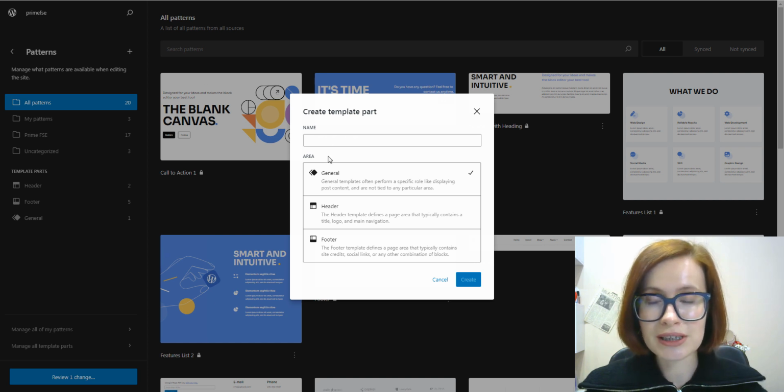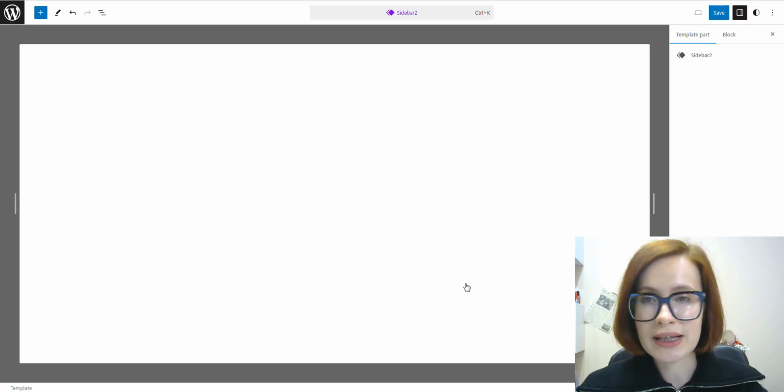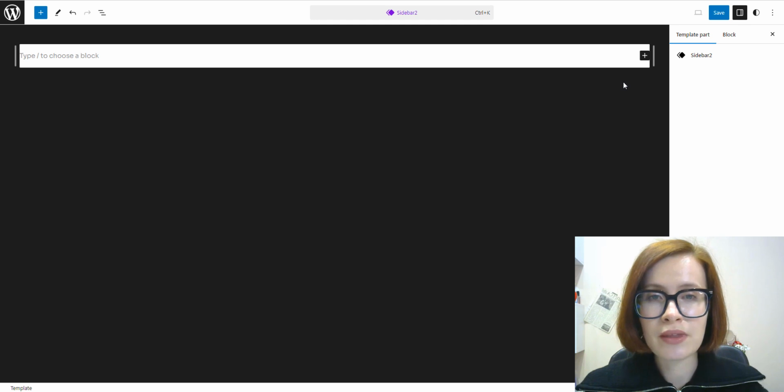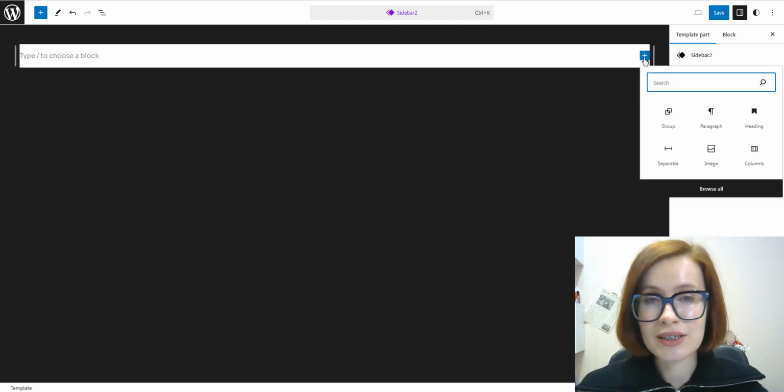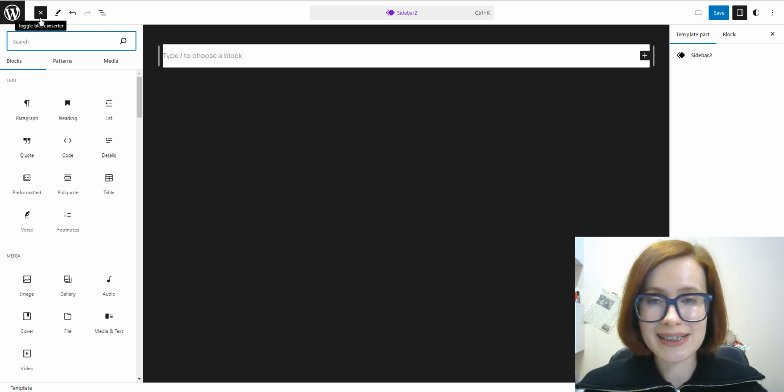After clicking this option, a pop-up window will appear with the general option already selected, so we don't have to change anything here. I just need to provide a name for my sidebar and then click on the Create button. Next, you will be presented with a blank screen, so-called Template Part Focus Mode, with the name of your template part showing at the top of the screen in the center. To start building my template part, I click on the plus sign and start adding needed blocks one by one to achieve the desired layout of my sidebar.